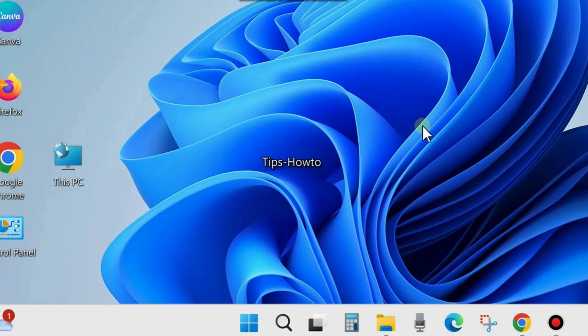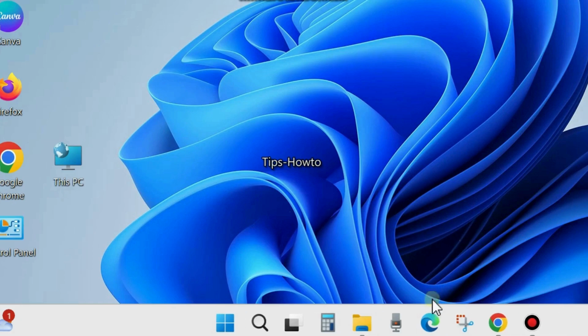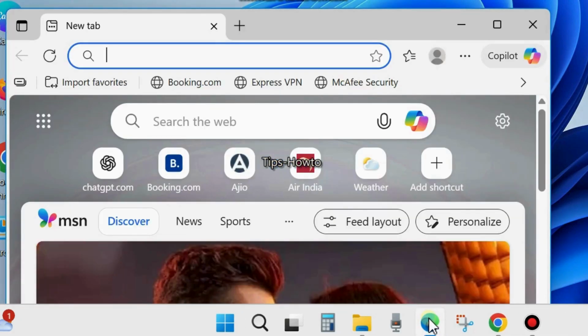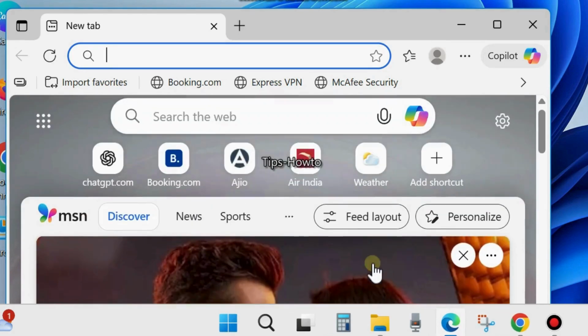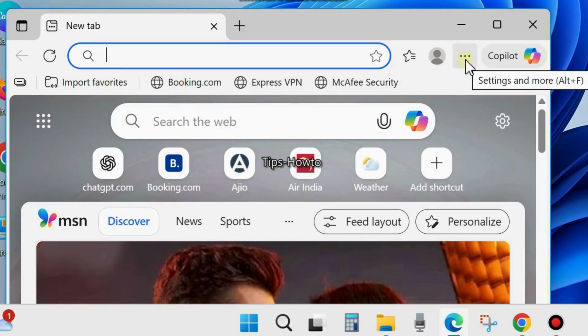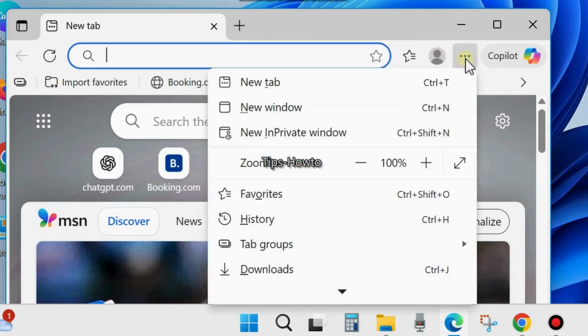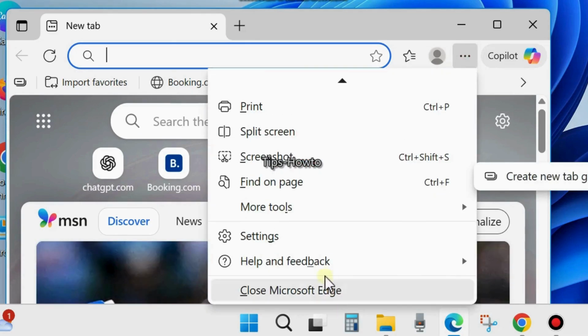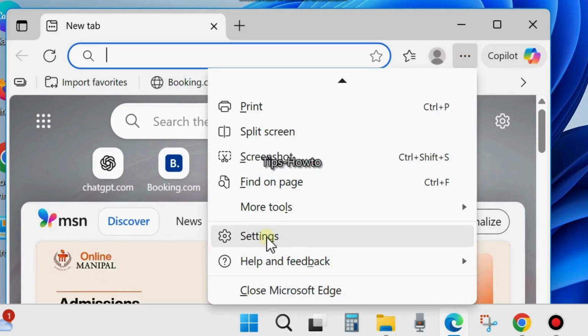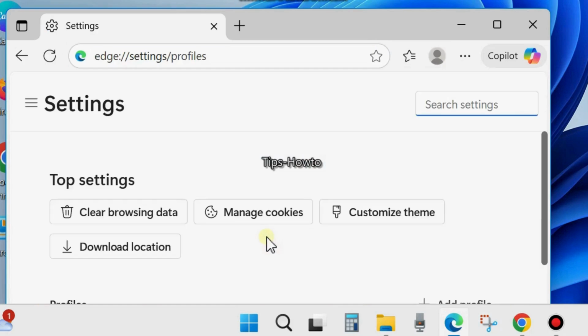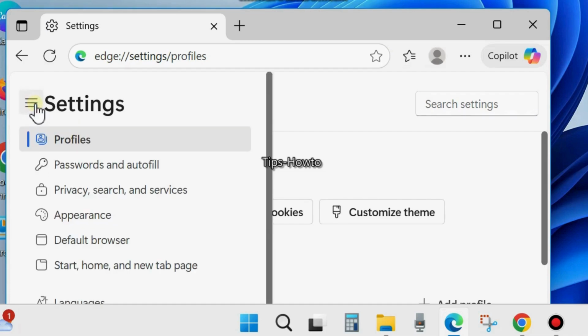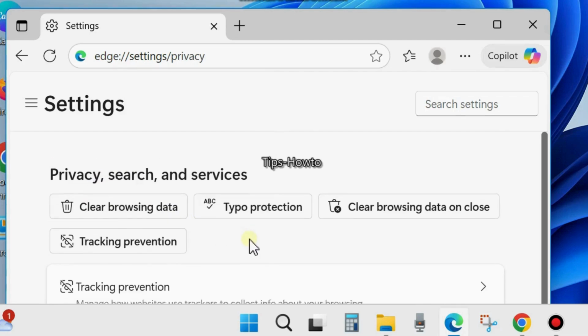See how to stop or disable autoplay audio or video in your Microsoft Edge browser. We will see how to stop it. Open Microsoft Edge browser and here click on the three horizontal lines at the top right corner and choose settings. Thereafter click on the three horizontal lines at the top left corner and here choose the option privacy, search and services.